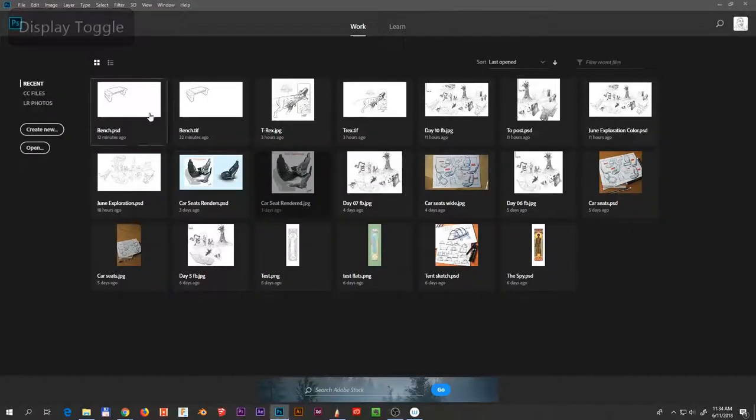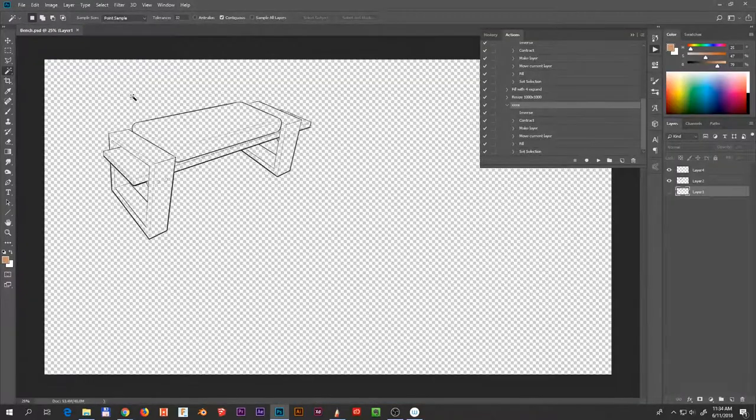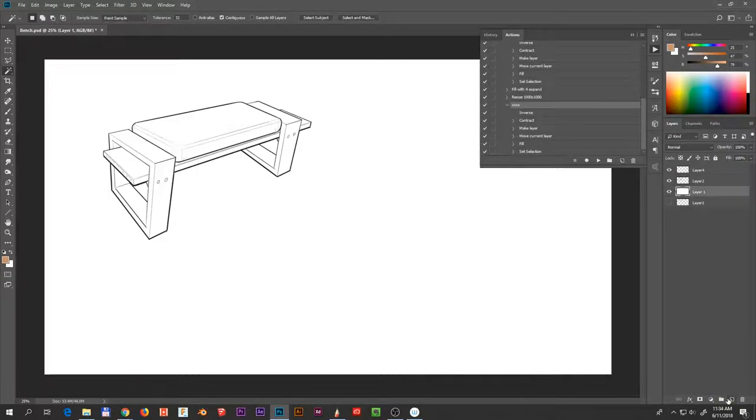Alright, so now we are in Photoshop. Let me open this file. Okay, so the only thing that is a little bit annoying when you import files from Sketchbook is that they don't make a background layer. So I make my own. There you go, line one.